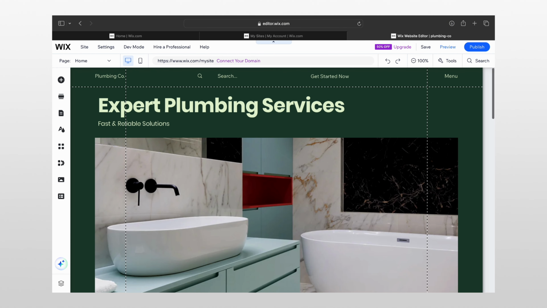Once you're happy with your website, click Save and Publish on the top right corner. You now have a website built using AI with WIX.